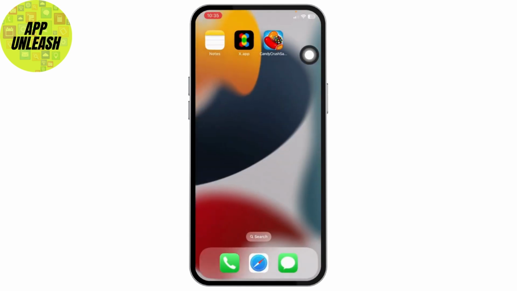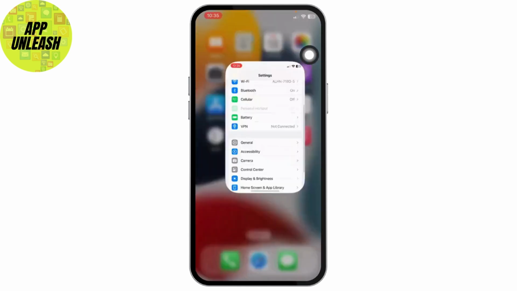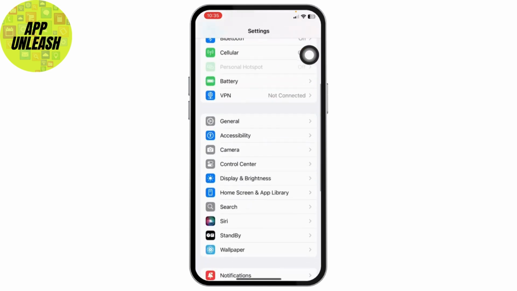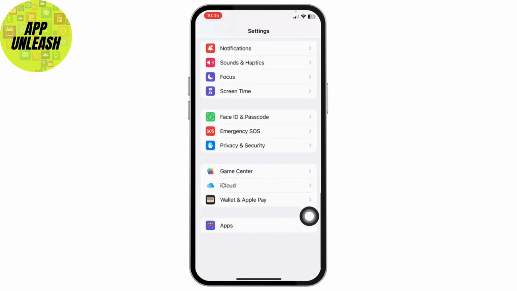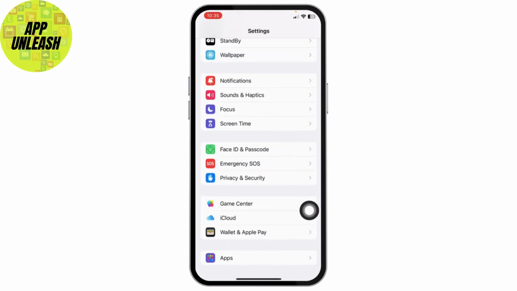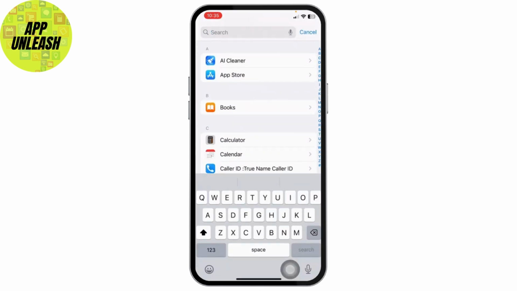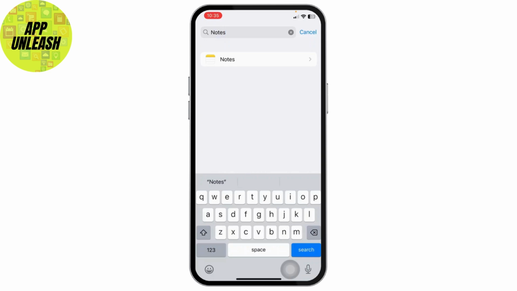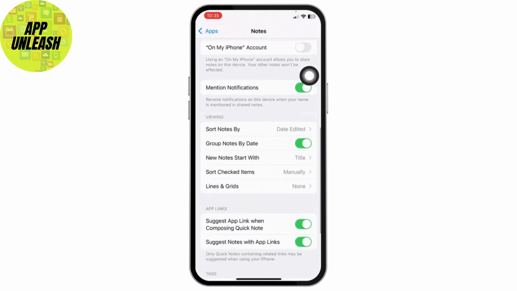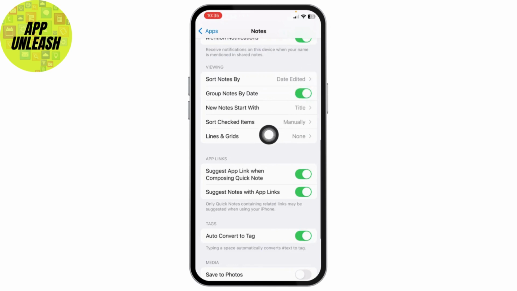So the first thing you can do is simply head over to the Settings on your iPhone and scroll all the way down until you see this option called Apps. Just tap on this, and from here all you have to do is locate, or simply search for, the Notes application and tap on it. Now scroll all the way down until you see this Lines and Grids option.